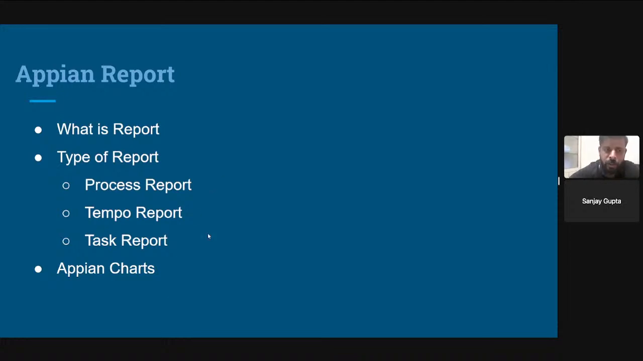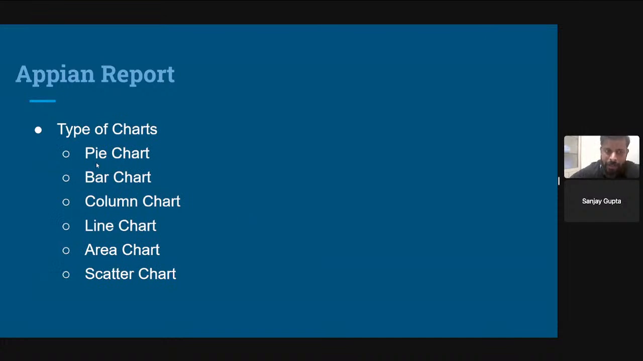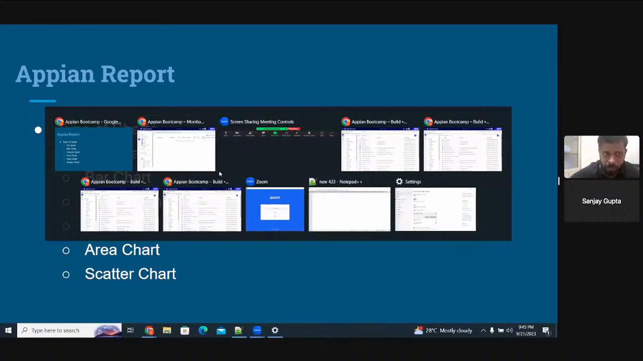As I told you, in a tempo report we can display multiple types of charts. Those charts can be a pie chart, a column chart or a bar chart, okay. We can create those charts in Appian by using the data that we get from different sources, to display the aggregated data. Appian supports multiple types of charts like pie chart, bar chart, column chart, line chart, area chart, or scatter chart, okay.